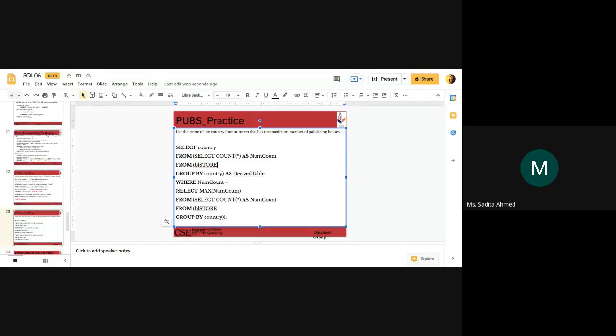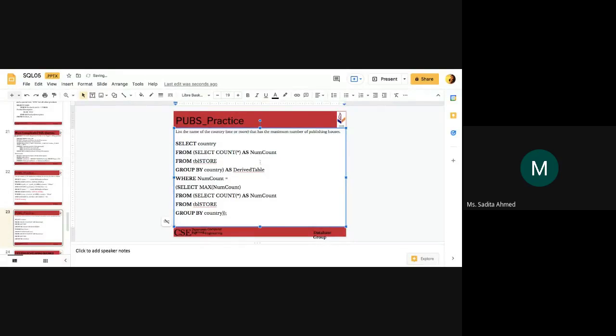So what are the errors, if there are any, that is. We want a list of the country or the countries that have the maximum number of publishing houses. That's what we want this query to return. First see whether the query can return that, and by figuring that out you will see whether there is an error somewhere.